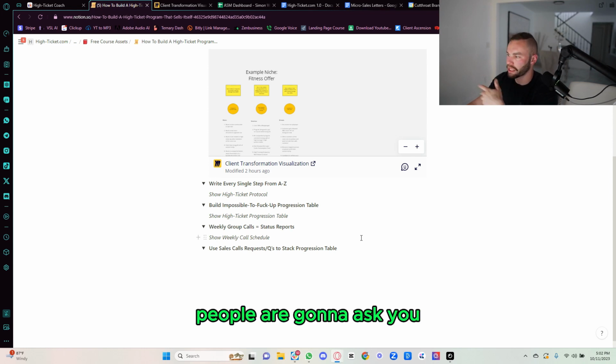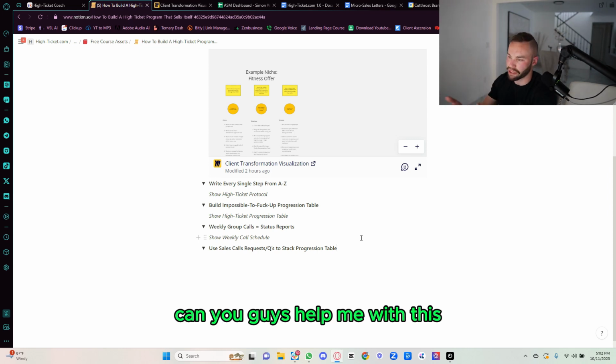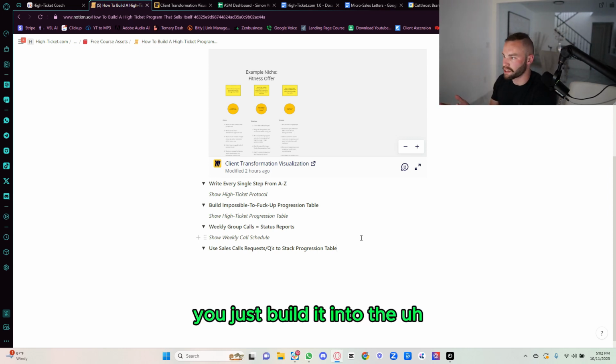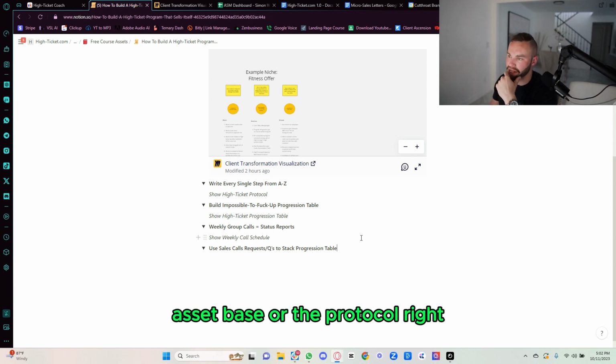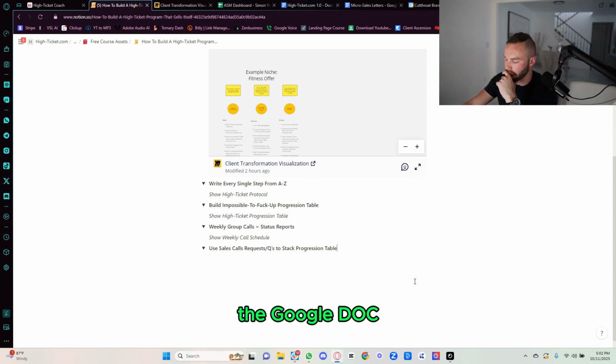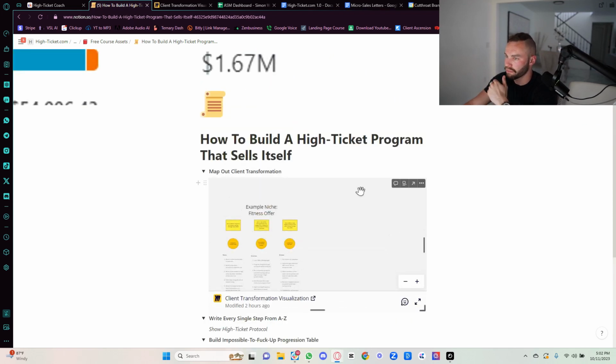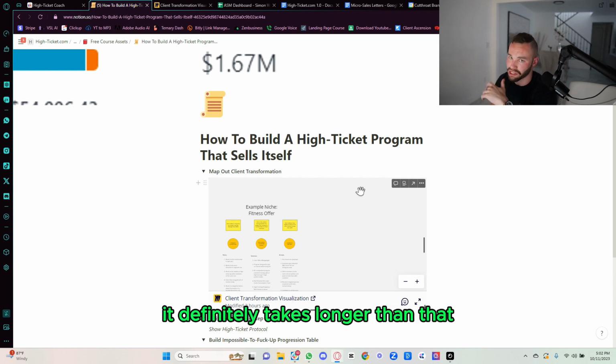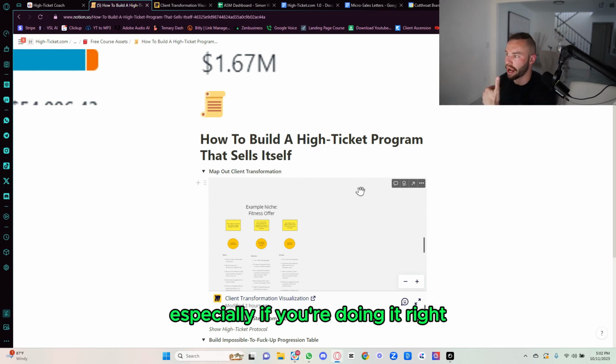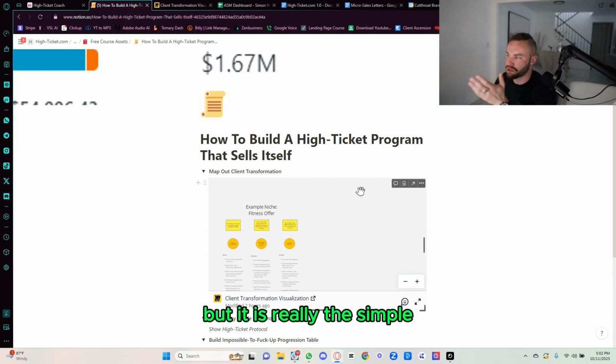People are going to ask you for certain features, like, can you guys help me with this? And once again, you just build it into the progression table or the asset base or the protocol, the Google Doc. It's literally that simple. I'm not joking when I say it takes time to build this. This isn't something you whip up in 24 hours. It definitely takes longer than that, especially if you're doing it right. But it is really this simple.